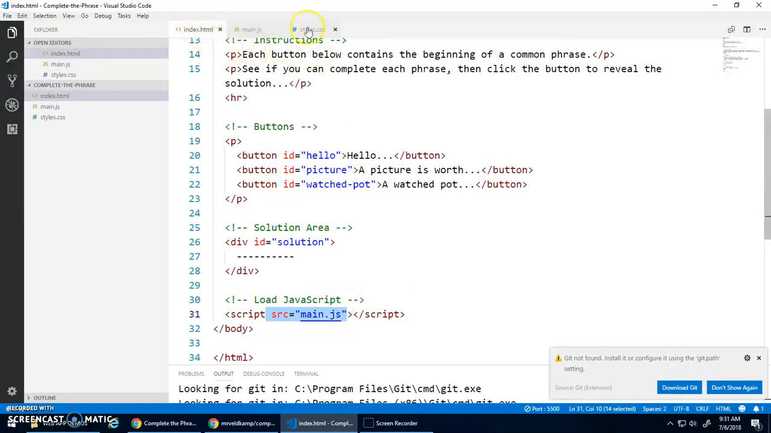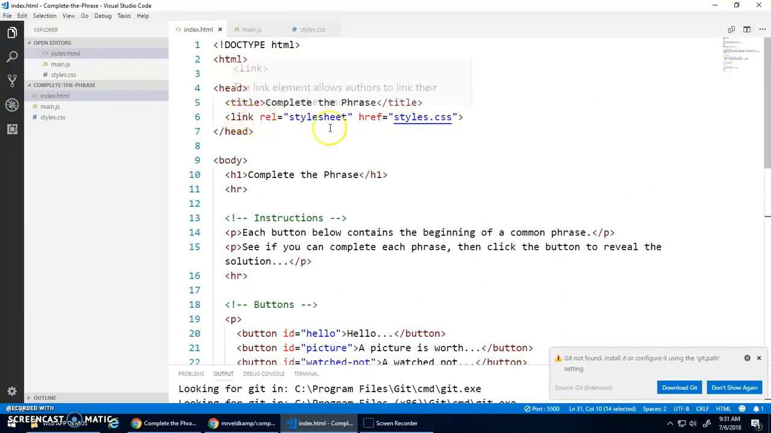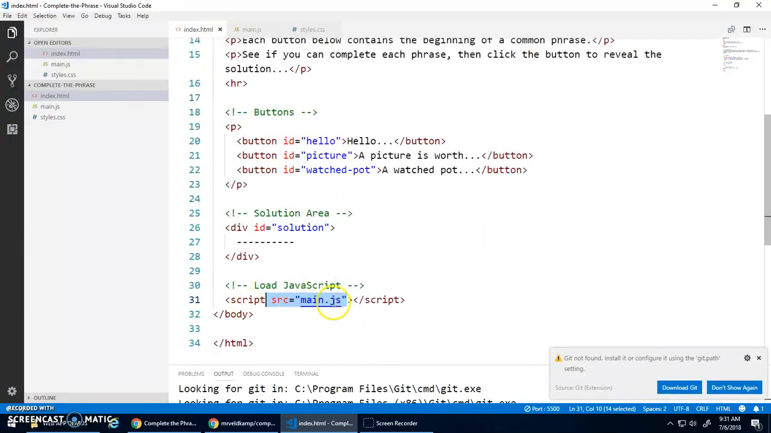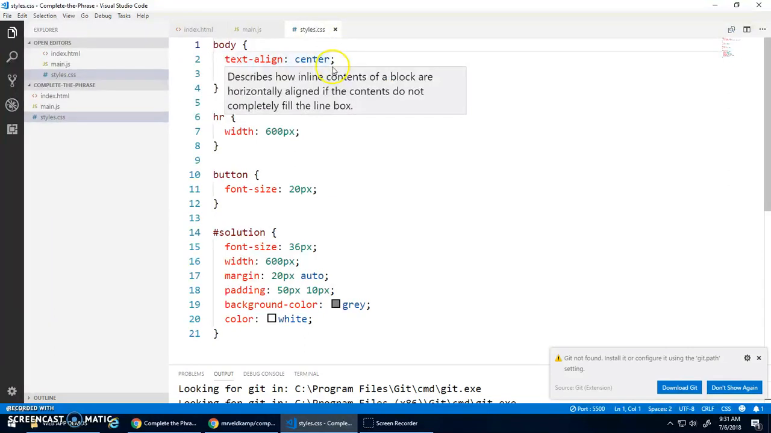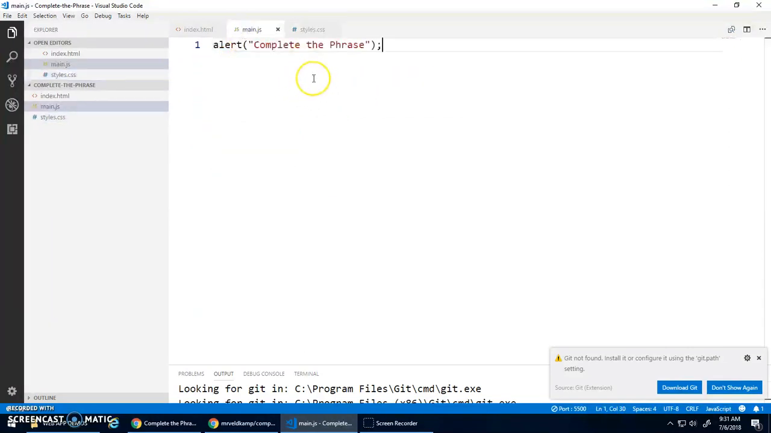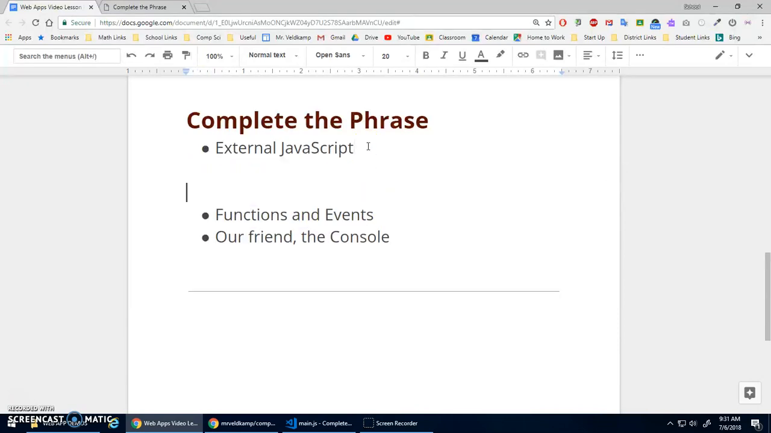This is nice because it keeps things organized. My HTML is just for the content, right? And I link to my style sheet. I load my JavaScript and I keep my JavaScript, which is the functionality and interactivity of my page, separate and the style of my page separate. Now, one of the things that's really annoying here, and the next goal of this lesson, is functions and events.